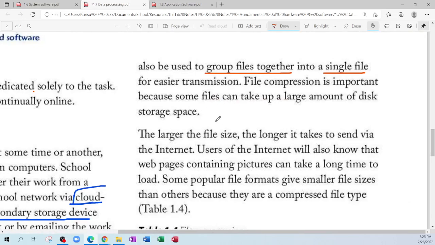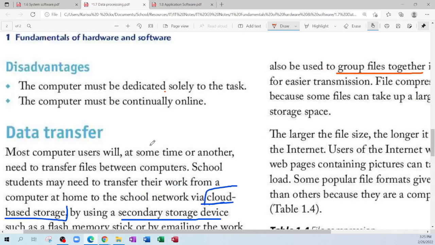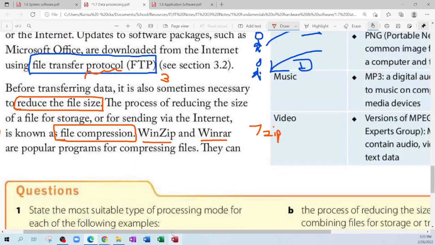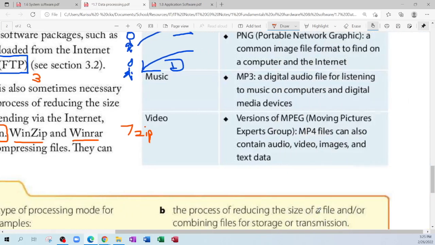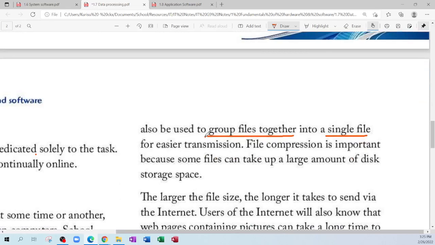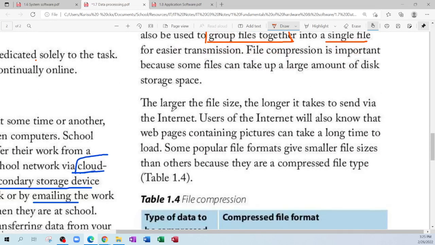All right. So remember, there's two reasons as to why you're going to use file compression. One is to reduce the file size, and two, it is to group the files together. Those are the two reasons why you use file compression. Now, the larger the file, the longer it takes to send via the internet. So we already talked about that.